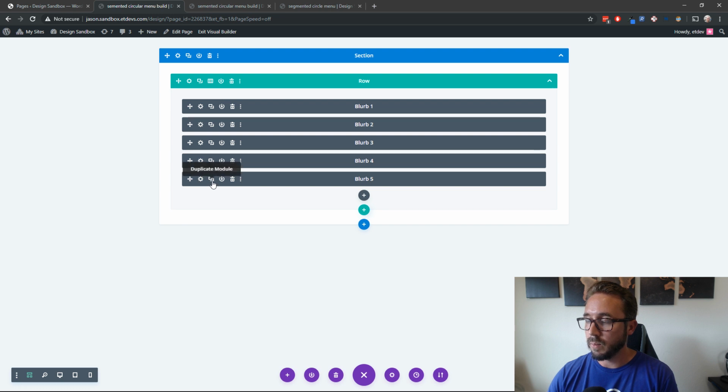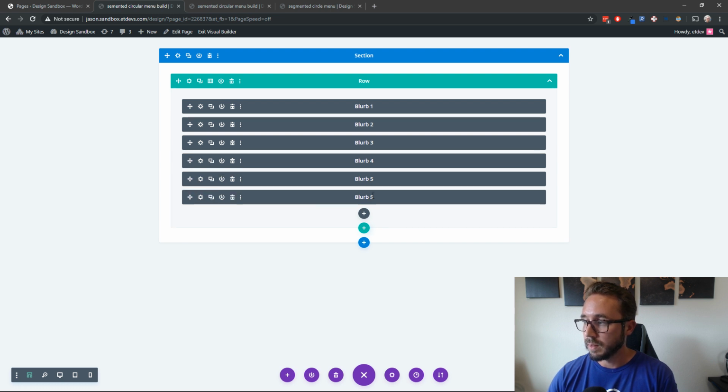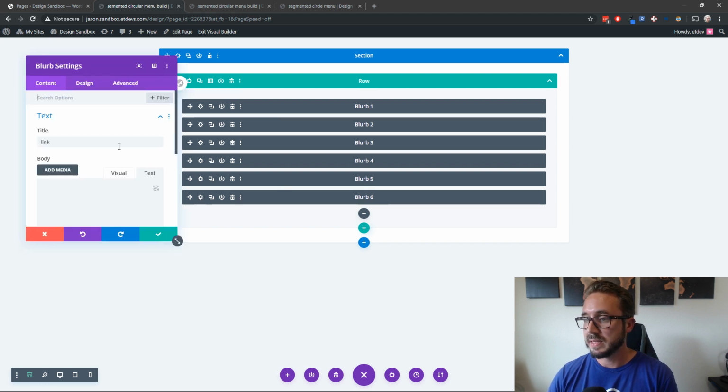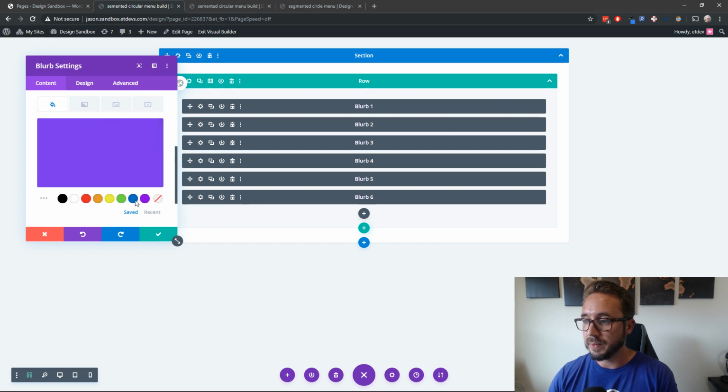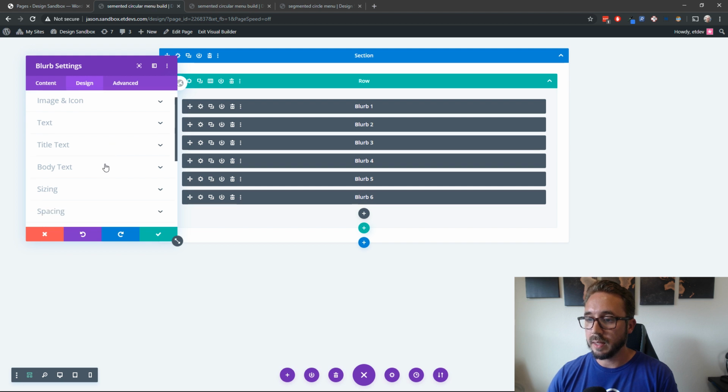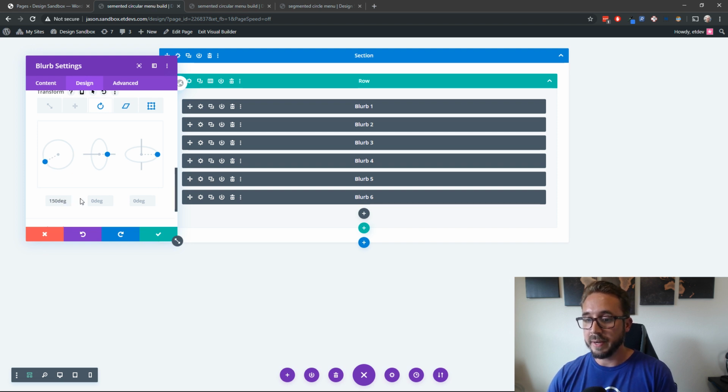And let's duplicate it one more time. There's our blurb number 6. Open settings. I guess we can go ahead and change the background view here first. And let's increase that rotation to 150. Again, by 30-degree increments. So we're increasing it by 30 degrees with each blurb. And save it.